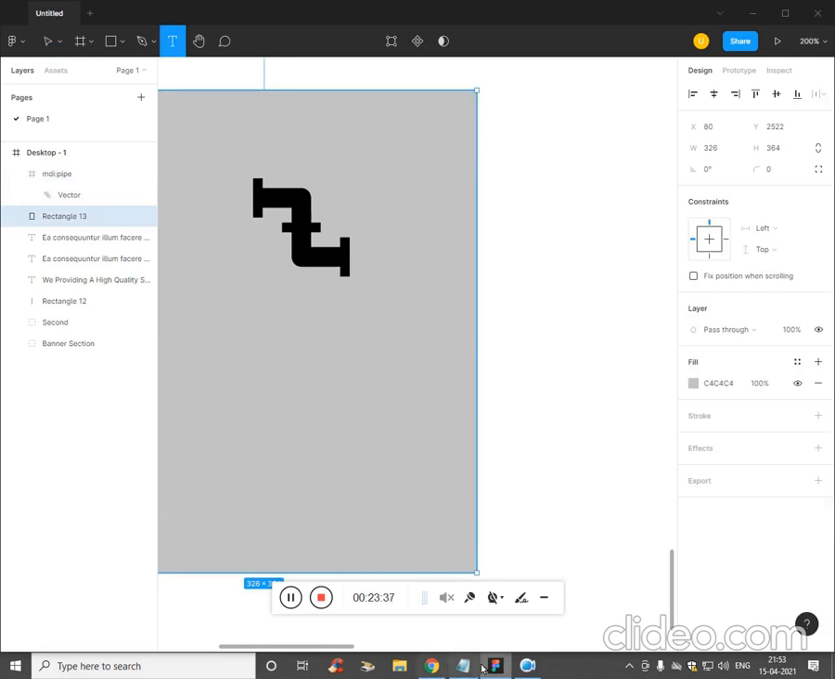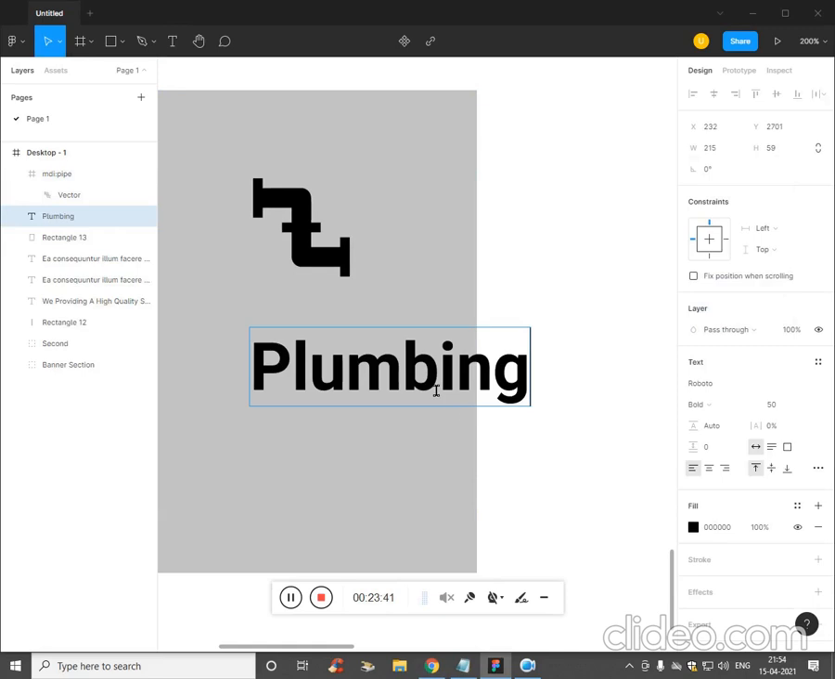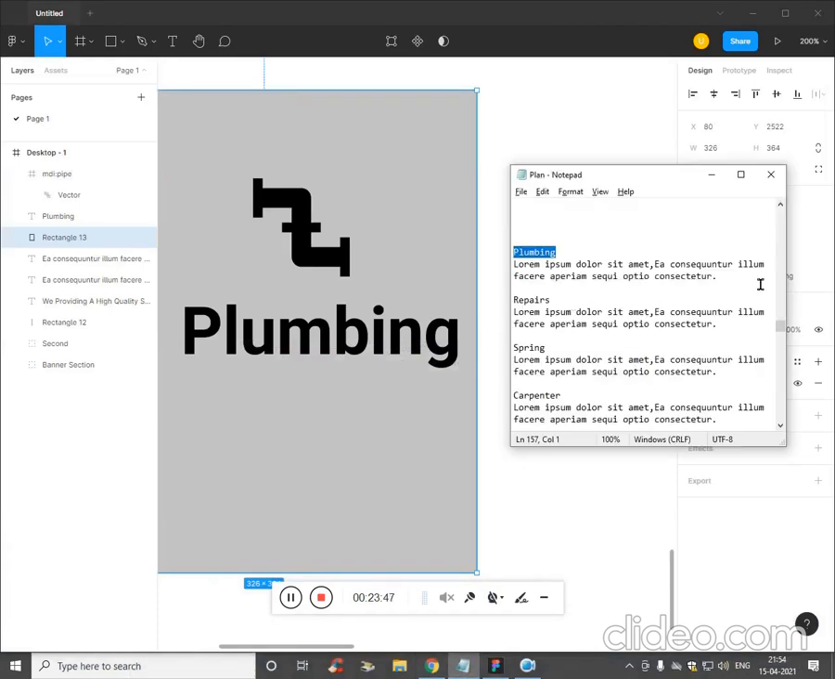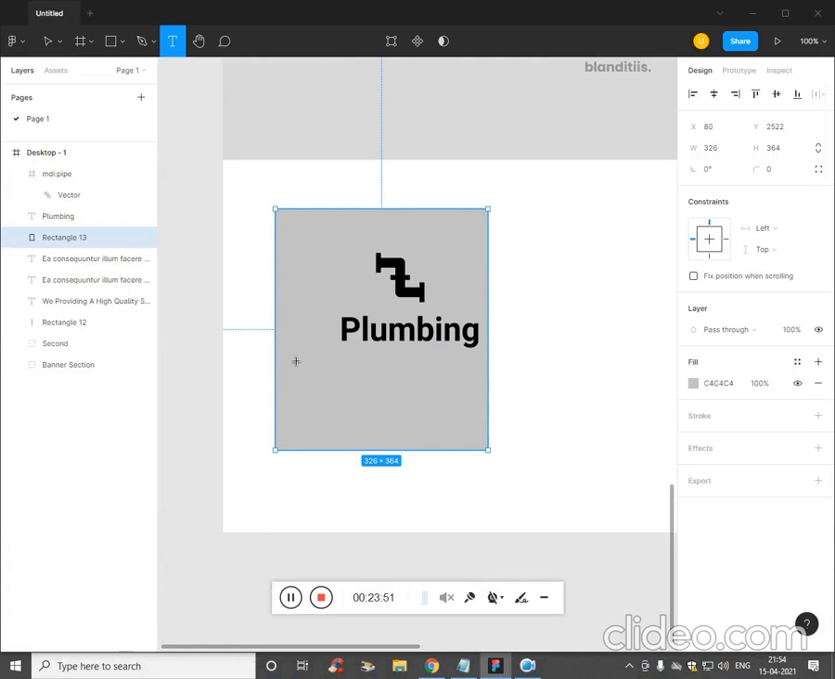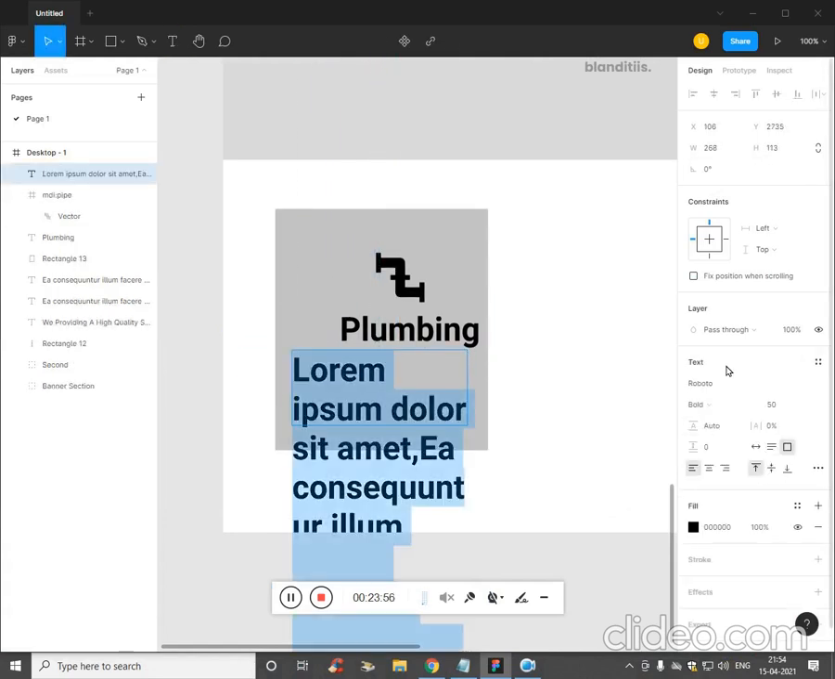And we need to add the text. Type T, text, press V. Then again we have description. Type T again, drag it, paste it, select all. We need a medium guy. Select all and make sure Poppins is selected.